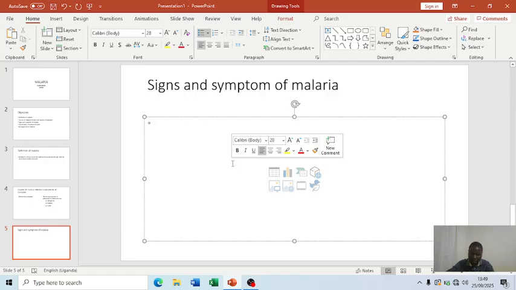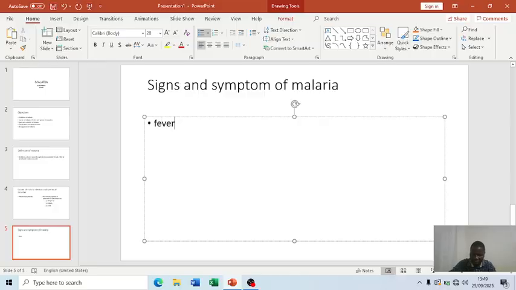Signs and symptoms. Malaria is always fever, joint pain, body weakness, loss of appetite, and so on.